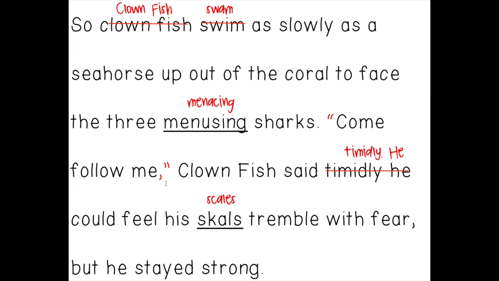Come follow me, Clownfish said. So I made sure before I hadn't added quotation marks. So I've added those. And I wrote timidly. He could feel his scales tremble with fear, but he stayed strong. So I've added a period after timidly because I forgot to add punctuation there. That was the end of a sentence. And then I added a capital H for the beginning of the sentence.